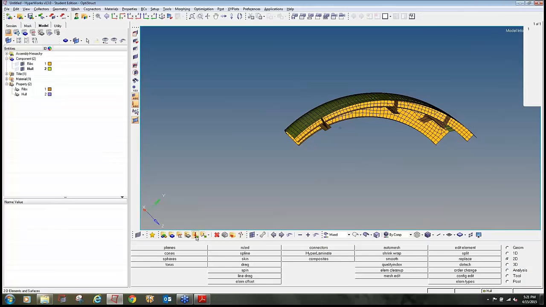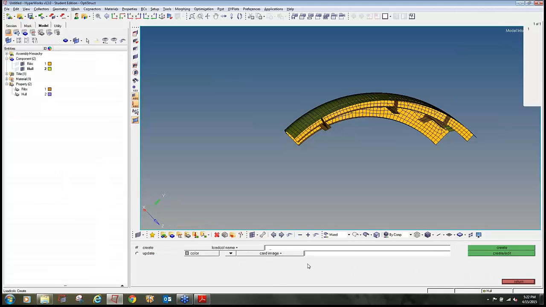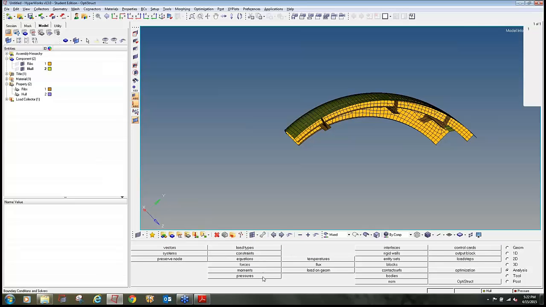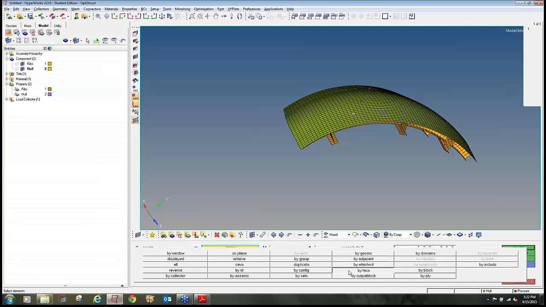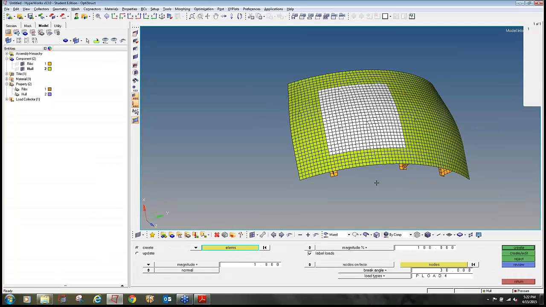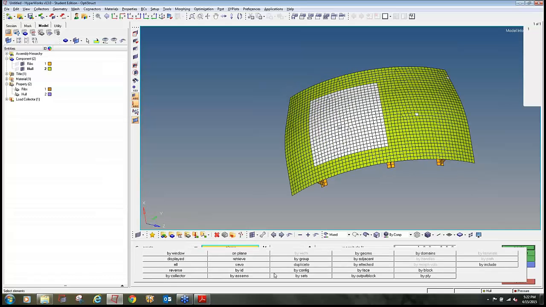Now I apply loading conditions. We have to apply distributed pressure on the complete surface of the hull, 1630. So I will create a component load collector as pressure, defining a color without a card image, create. Go to analysis page, pressure, select the element by face, or select by component.